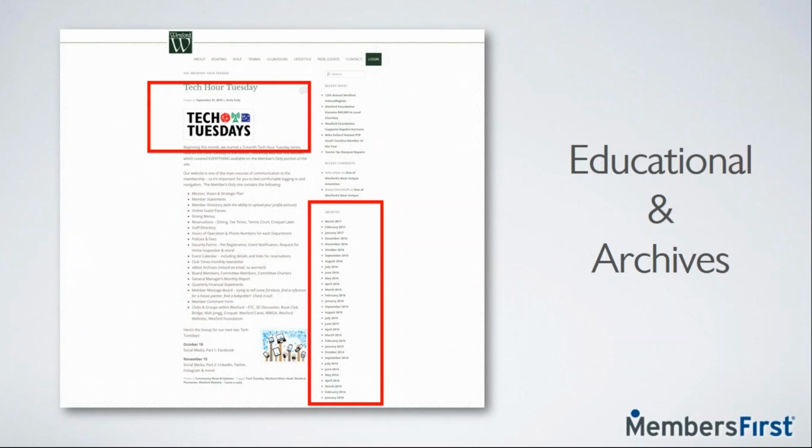And then also with blogging, you'll see over on the right-hand side, your blog posts are archived so that members can find or search for previous posts that you may have.